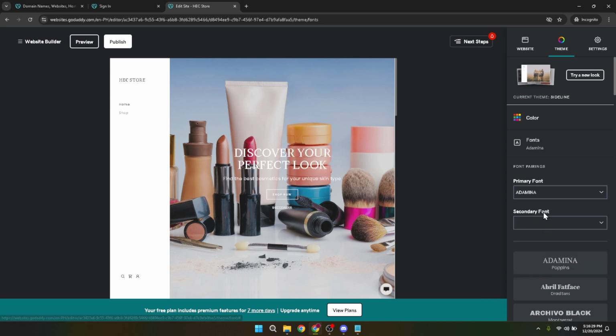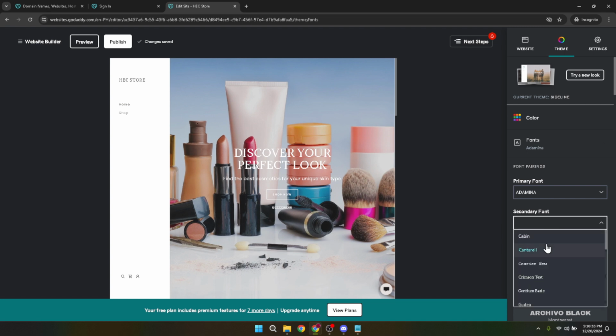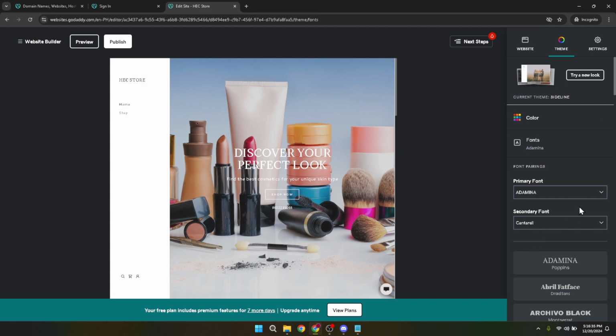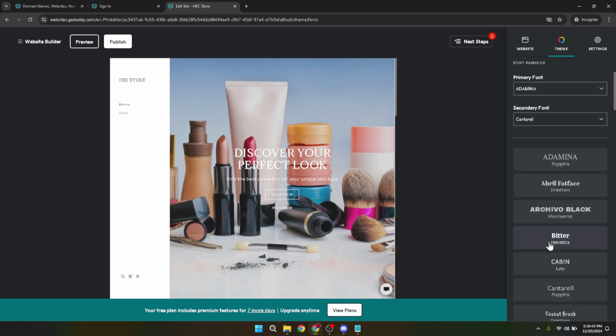Once you've chosen a new primary font, it's time to select your secondary font. In most website designs, the secondary font complements the primary font and is often used for less dominant text such as descriptions, notes, or smaller headings. Just like with the primary font, click on the option to change your secondary font and navigate through the choices. Select a font that harmonizes well with your primary choice, enhancing readability and the overall aesthetic of your site.